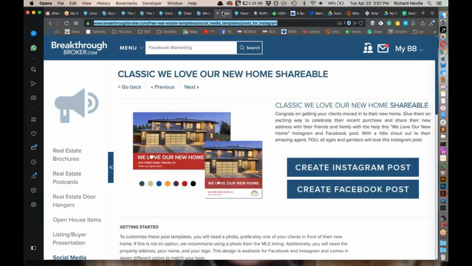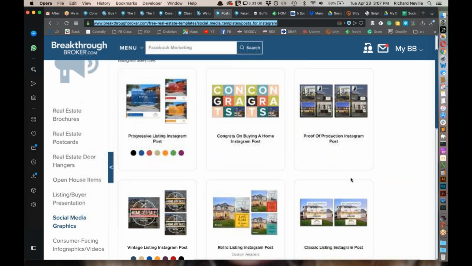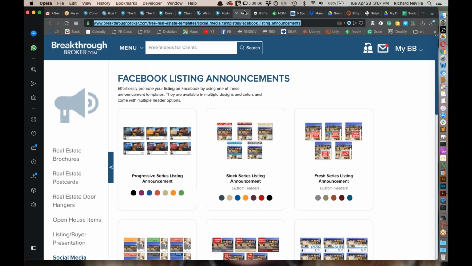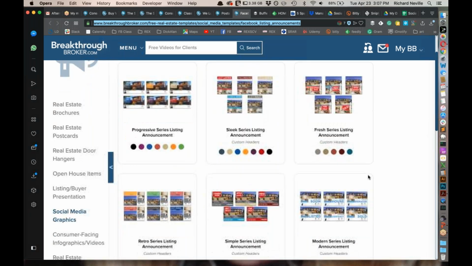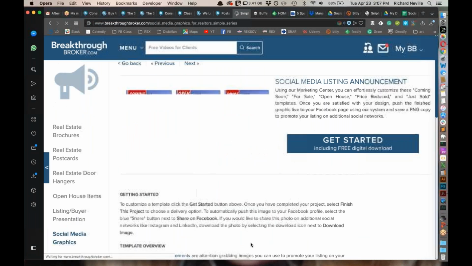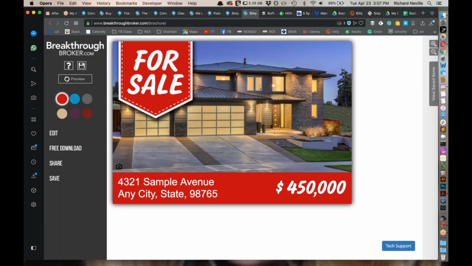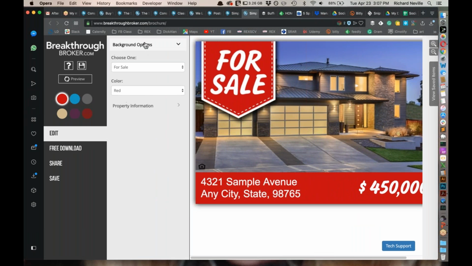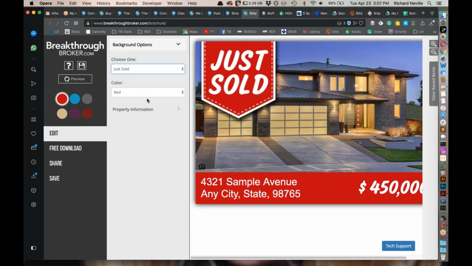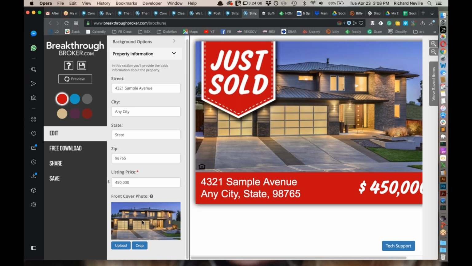Let's see here. There are some posts for Instagram: home for sale, retro listings, congrats on buyers. So there's a number of things in here, and here are some Facebook listing announcements. If you have an open house or you have a for sale, just listed, you're able to go ahead and edit this. Background options, we want it to say just sold. I don't know why this one doesn't change, but it is what it is. Property information. Now you can put in that property information and swap out the photo. In a matter of a minute or 2, you have a new image that you can share out.